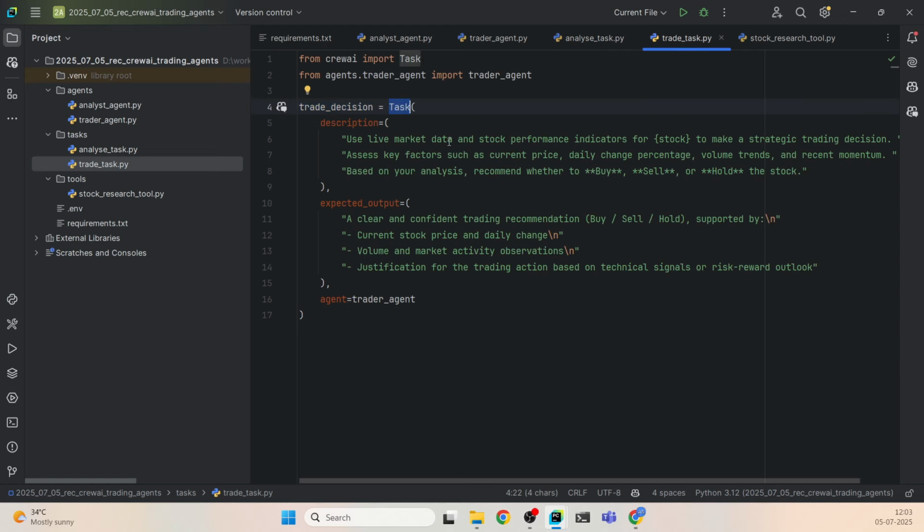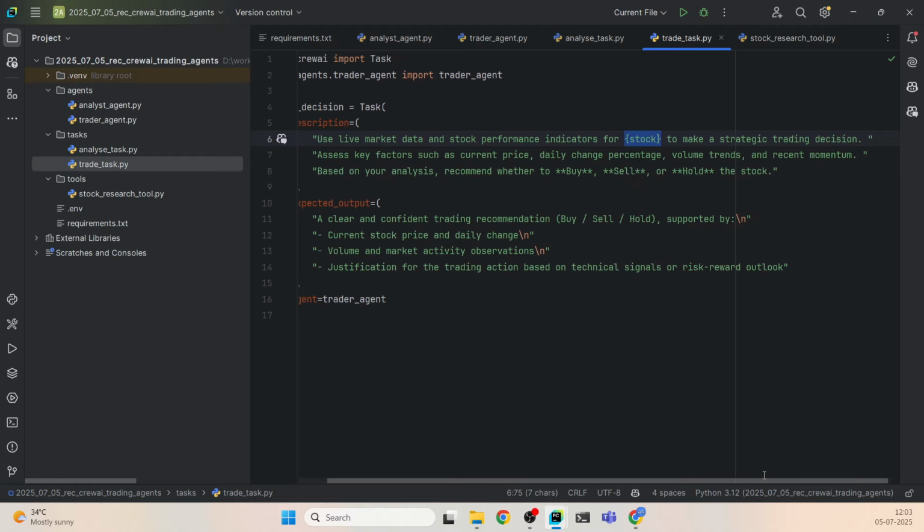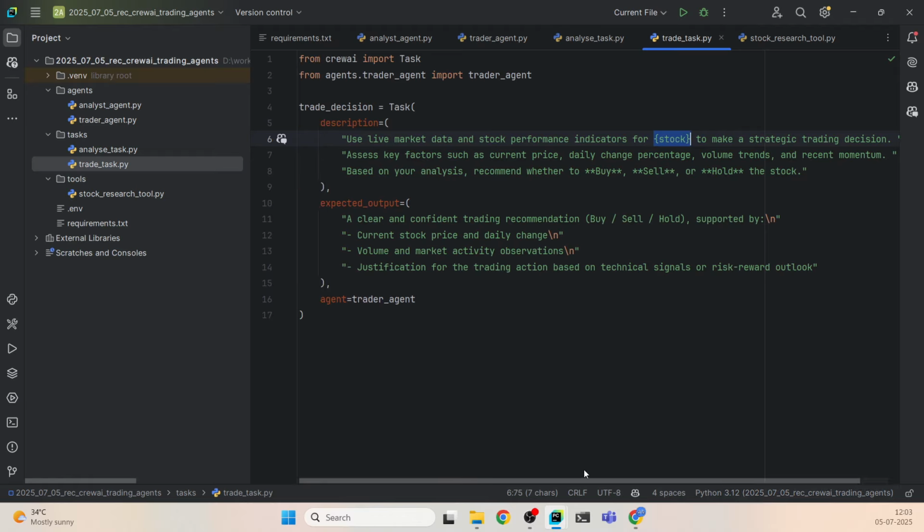The task: use live market data and stock performance indicators for the stock. Again, this is a variable, as we have mentioned it in the curly braces, to make strategic trading decisions. Assess key factors such as current price, daily change percentage, and so on. This information is going to come from the tool. The expected output is a clear and confident trading recommendation, buy, sell, or hold, supported by these things. So it should say whether we need to buy, sell, or hold a particular stock. The agent should make this decision based on these key parameters, and we are going to assign it to the trader agent that we have developed. Okay, so these are the main things.